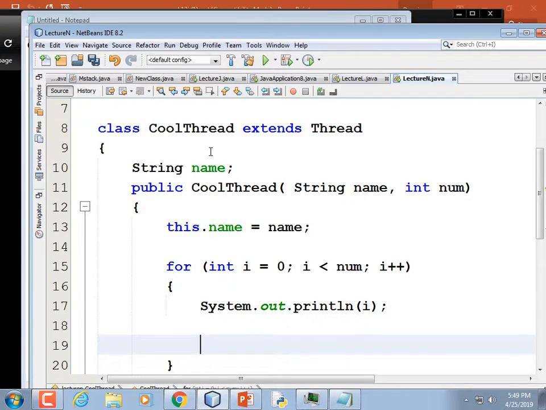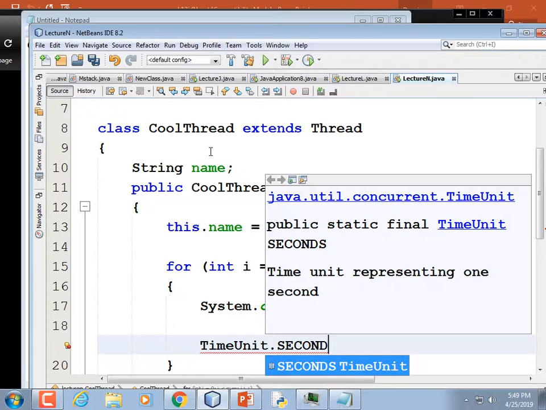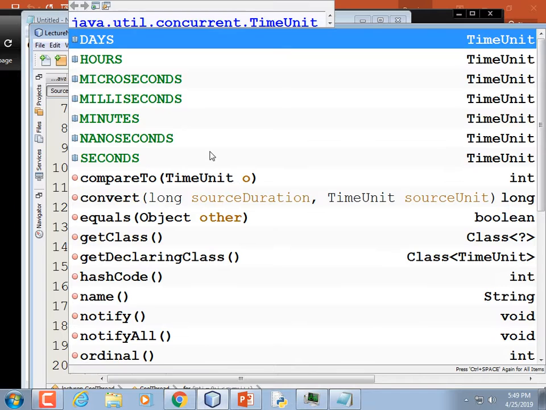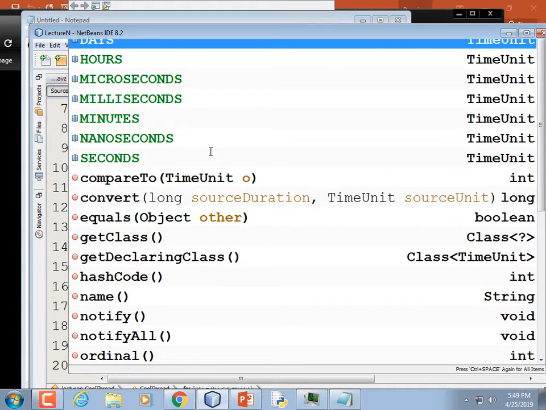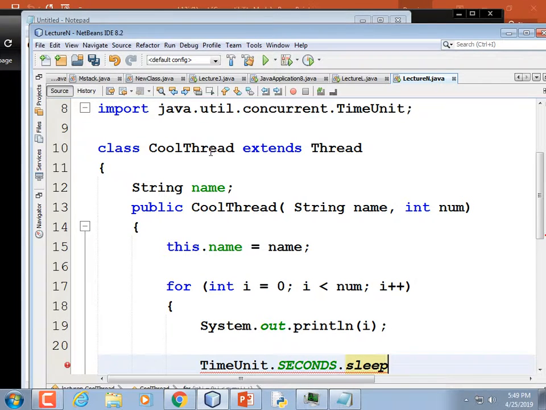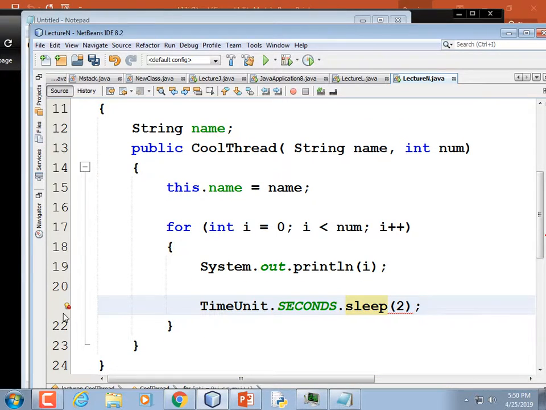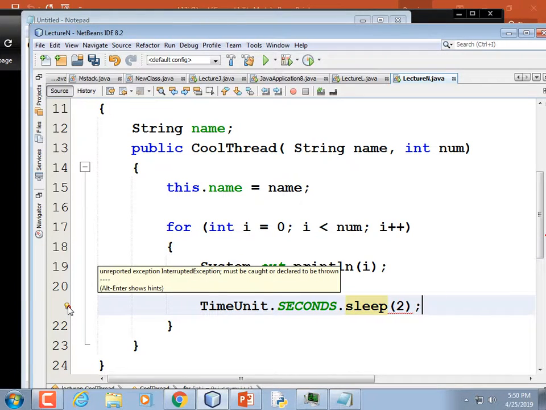So, TimeUnit dot SECONDS in all caps dot sleep. We're going to sleep 2 seconds. It's funny, I saw days coming up and stuff like that. You know, we can make it sleep for several days. And what do you know? It wants us to handle an exception.